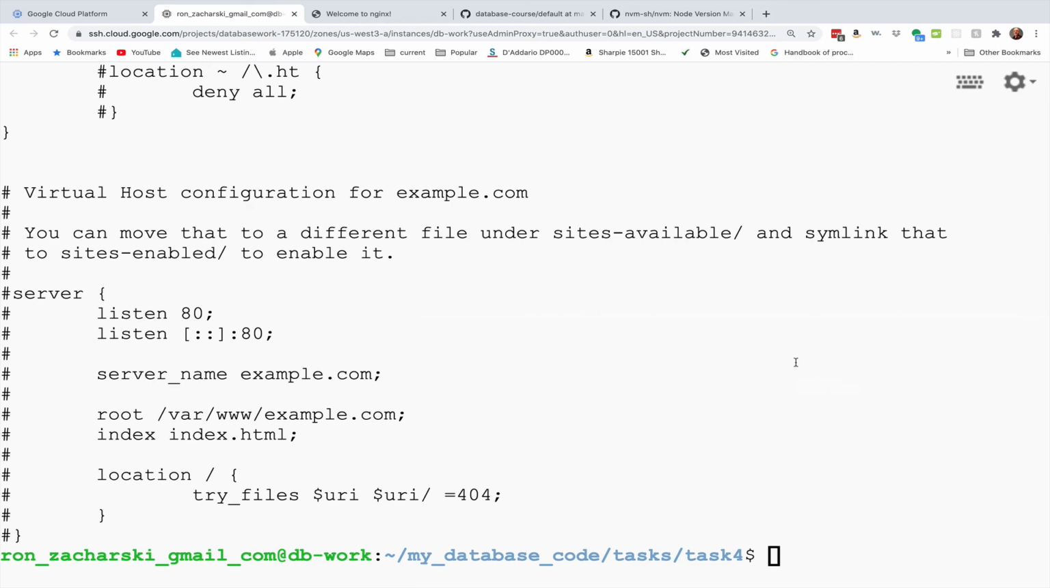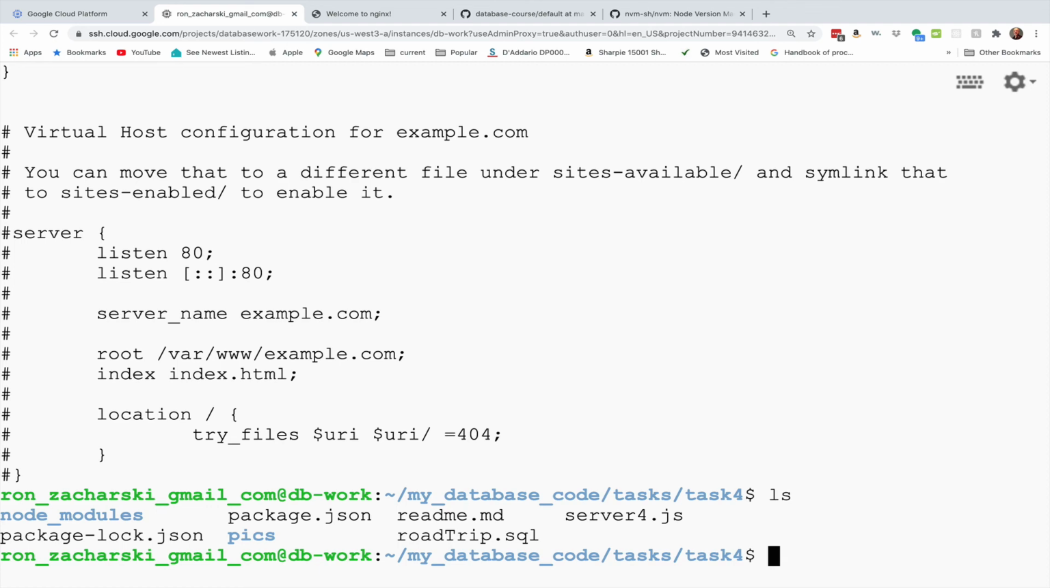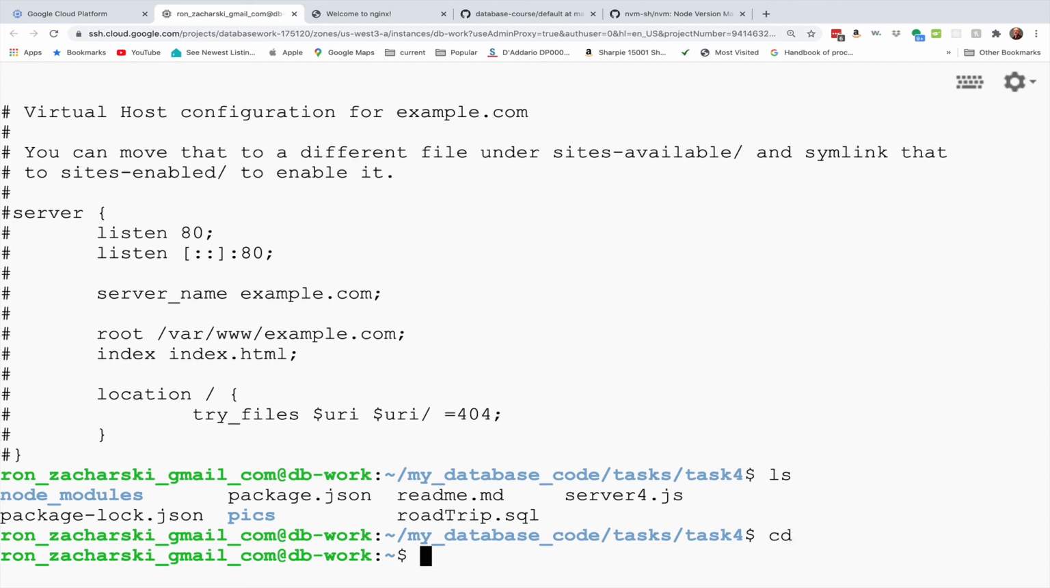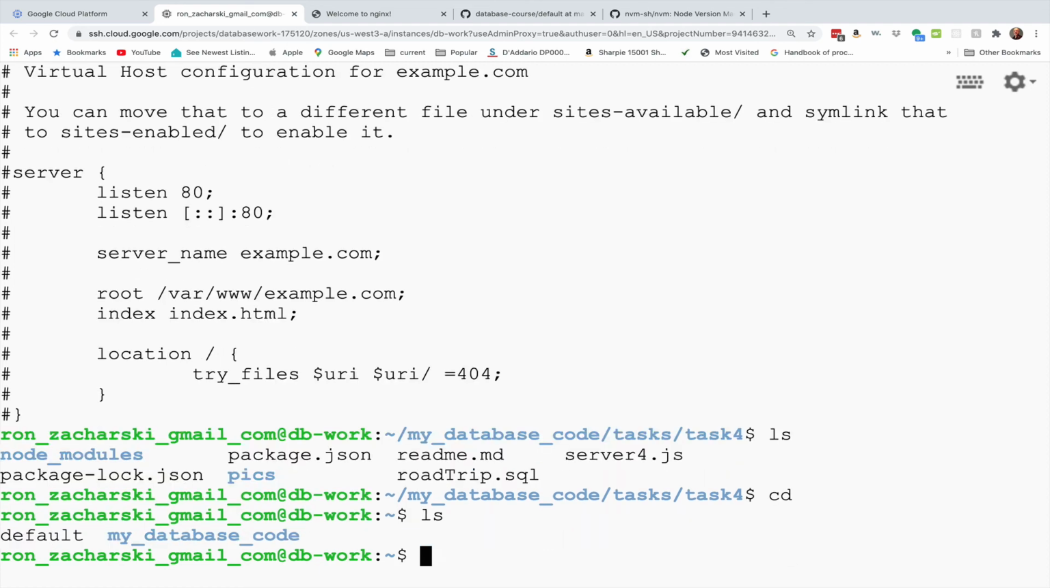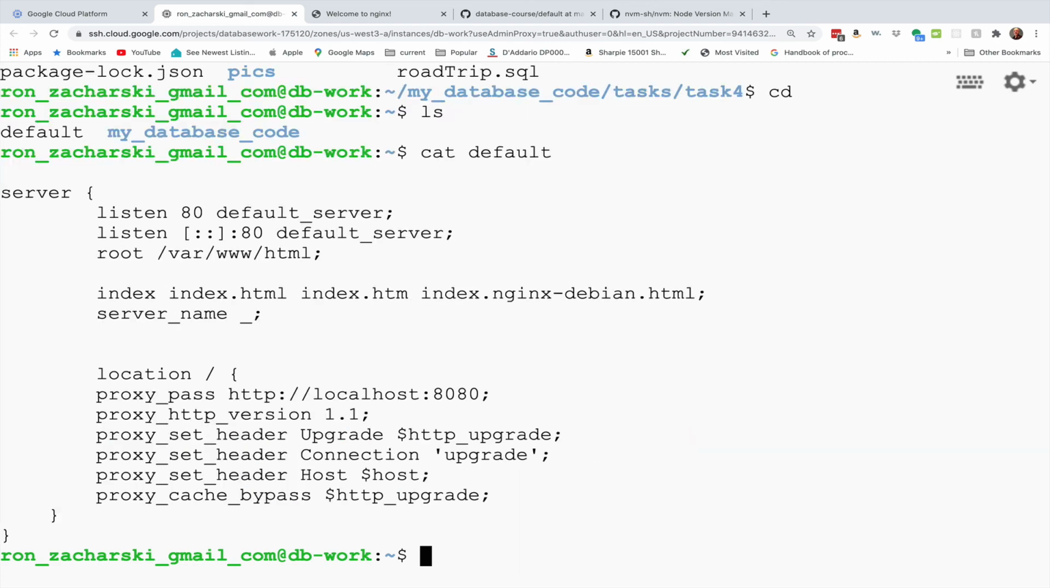And it doesn't upload in the current directory. So if I do an ls here, it's not there. It's in my parent directory. So if I change directory there and do an ls, there it is. It's in my default, or in my root directory. So if I do a cat default here, there it is. That's the stuff I want in etc. Nginx sites available default. So let's move that file.